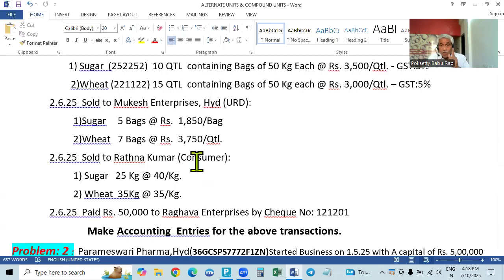From other states, we can purchase only from a registered regular dealer. Unregistered and composition dealers cannot sell to other states. So that is not there. But here, consumer, when you are selling, we can sell to anyone at any place, local or interstate, regular, composition, and unregistered. To anyone we can sell, and we have to collect the tax.